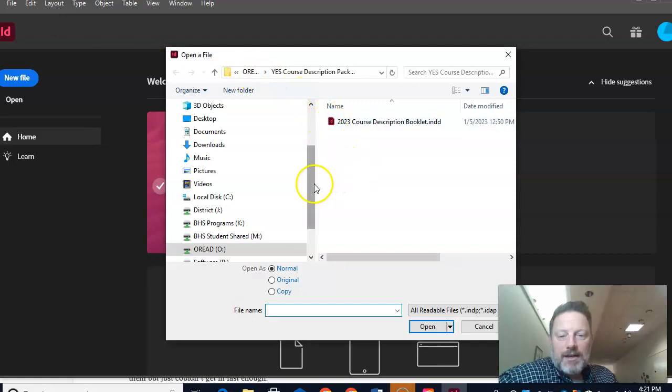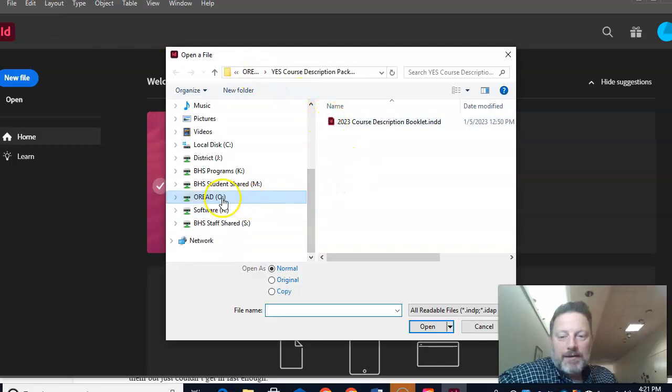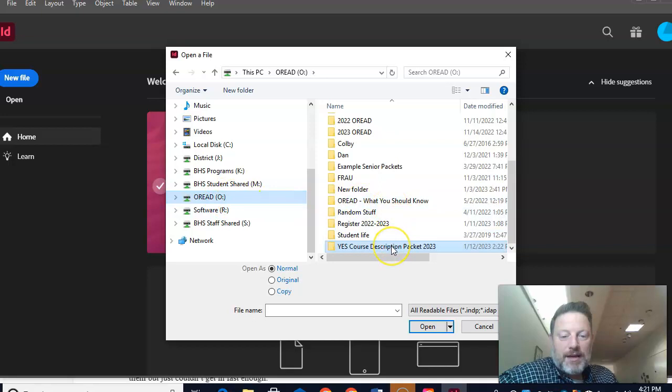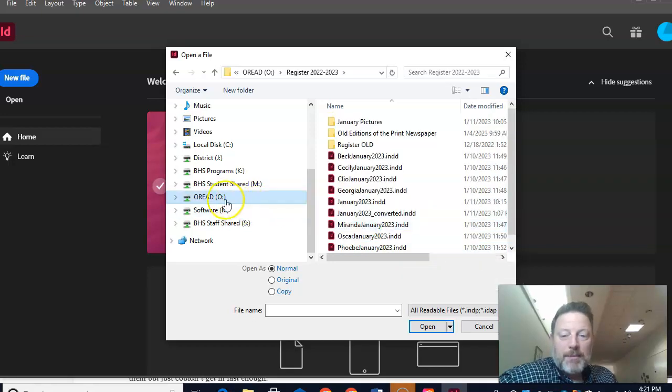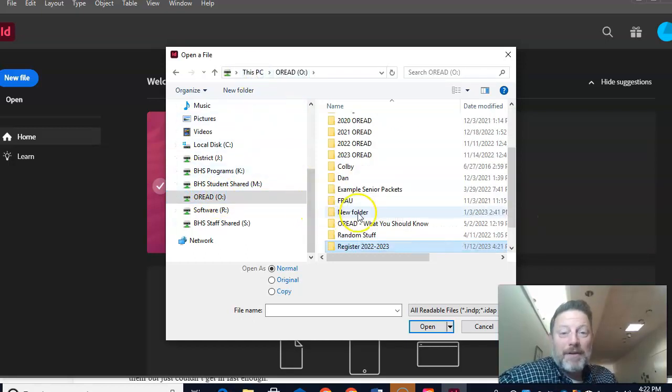We have a kind of template set up for you, and you can kind of play with the template and fill it out and do those kind of things. So we go to register. By the way, we save everything here in the newspaper drive, which is the yearbook drive, the O drive here, okay? So make sure you put everything here.